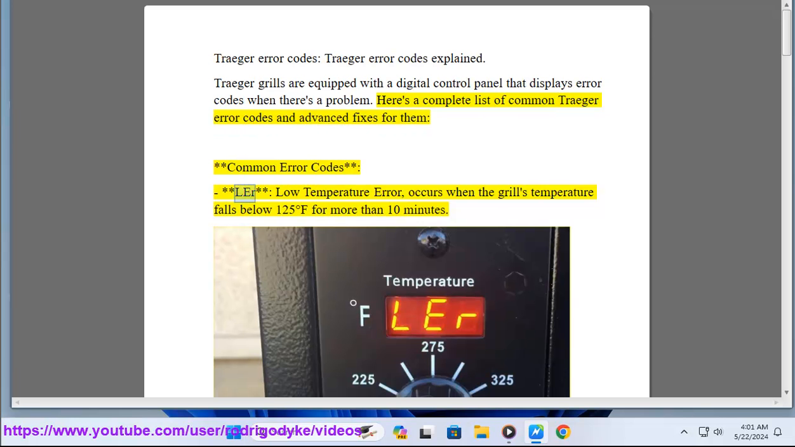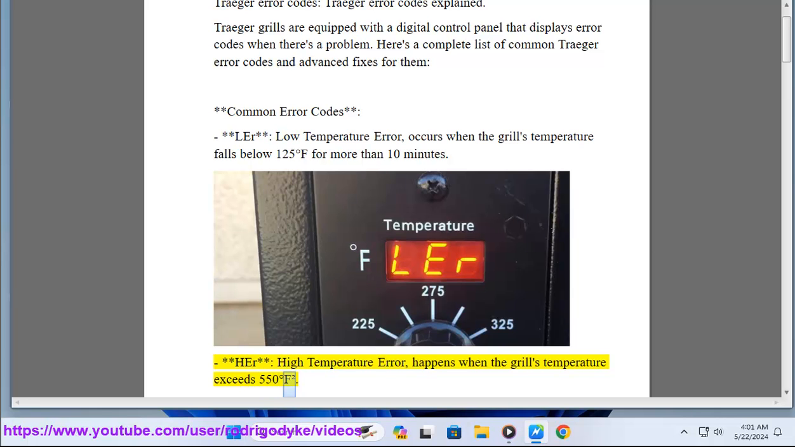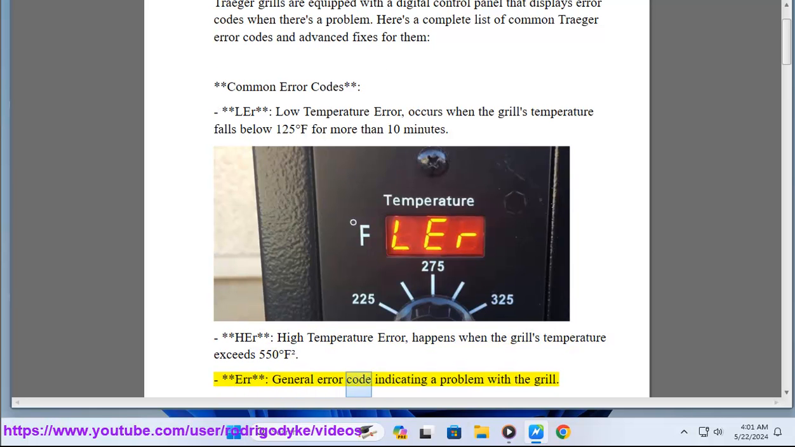Common error codes: LER, low temperature error, occurs when the grill's temperature falls below 125 degrees Fahrenheit for more than 10 minutes. HER, high temperature error, happens when the grill's temperature exceeds 550 degrees Fahrenheit. ERR, general error code indicating a problem with the grill.